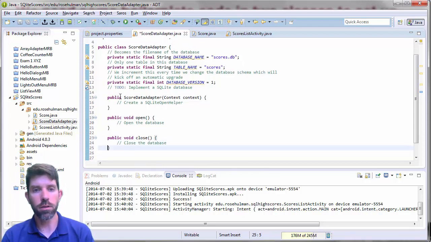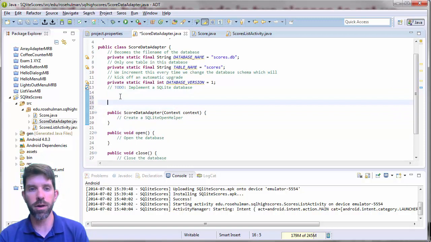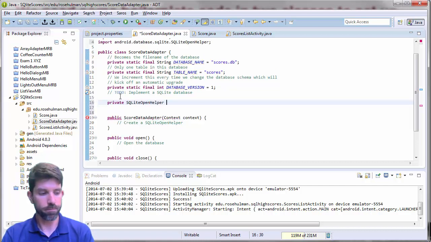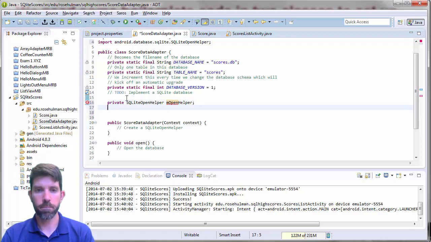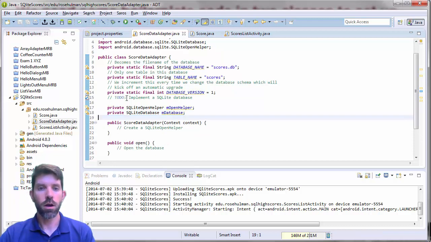Okay. Those are not going to do all the work. Certainly, a lot of the heavy lifting is going to be done by the helper class, but we're going to need a couple of instance variables here. So let's go ahead and make a SQLite Open Helper. All right, and I'm going to call this my Open Helper. And then I'm going to need a variable for the database itself. So this guy is going to be just a SQLite database, and I'm going to call this my database. All right, just like that.